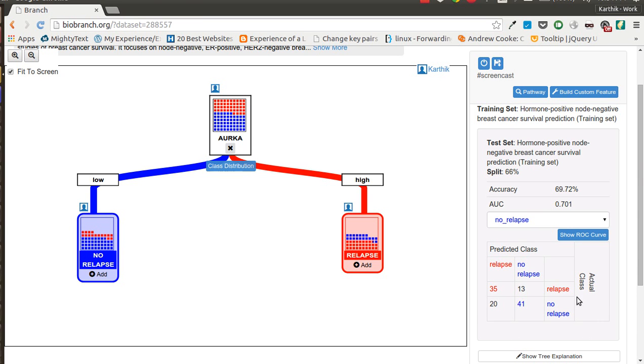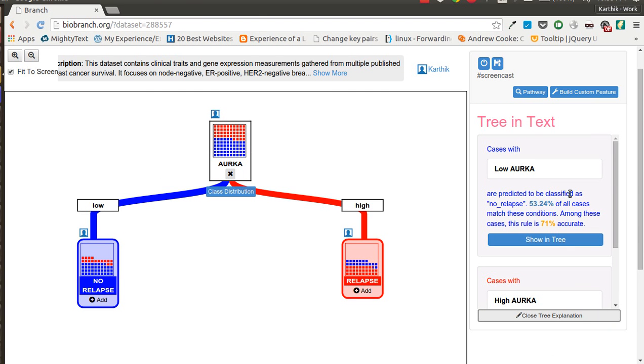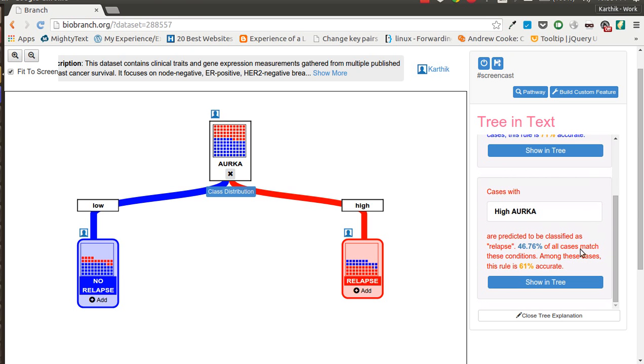Another part of this sidebar is show tree explanation. What that basically does is show the description of the tree in text. As you can see here, cases with a low expression value of ORCA are predicted to be no relapse, and the accuracy and bin size are shown here. If you want to see which nodes this text corresponds to, all you have to do is click on show on tree, and that is shown.